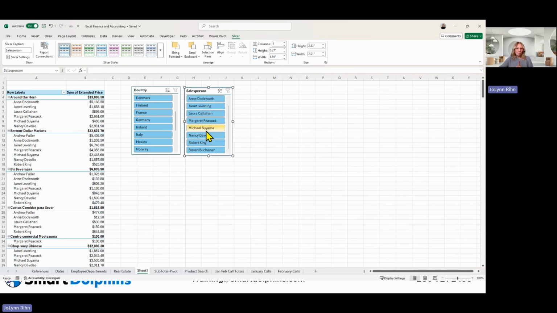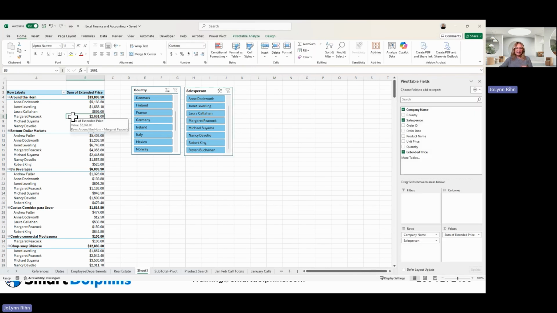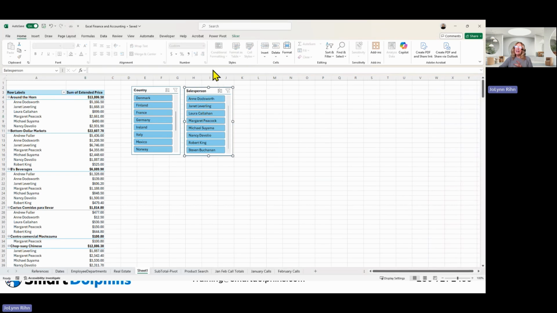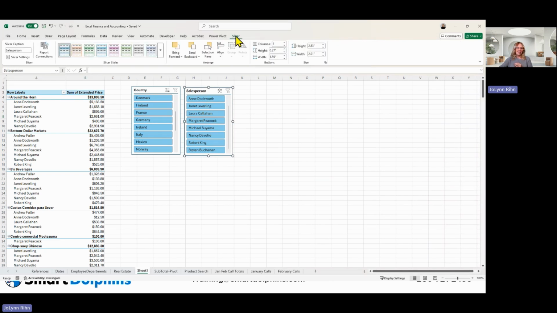I'm going to add one more filter option because I want to filter by dates. So I'm going to go back to the pivot table. I'm going to click on any cell inside the pivot table so that it brings back the Pivot Table Analyze tab of the ribbon. Otherwise, when I'm selected on a slicer, I have a slicer tab on the ribbon, which does give me some formatting options and different things like that.